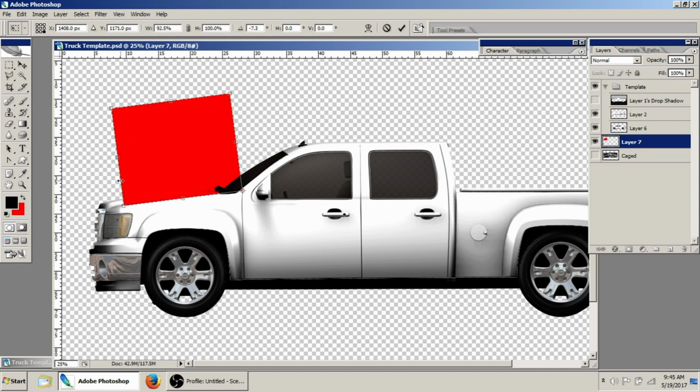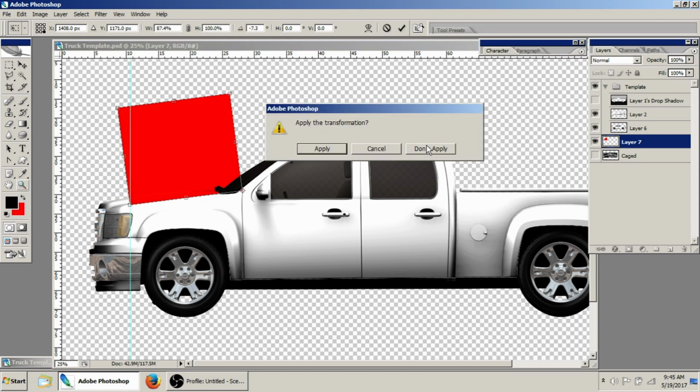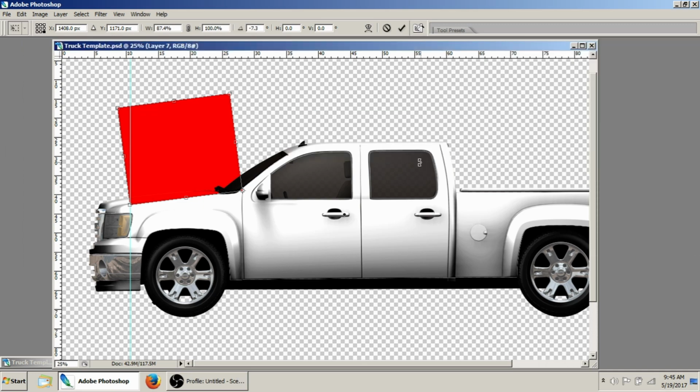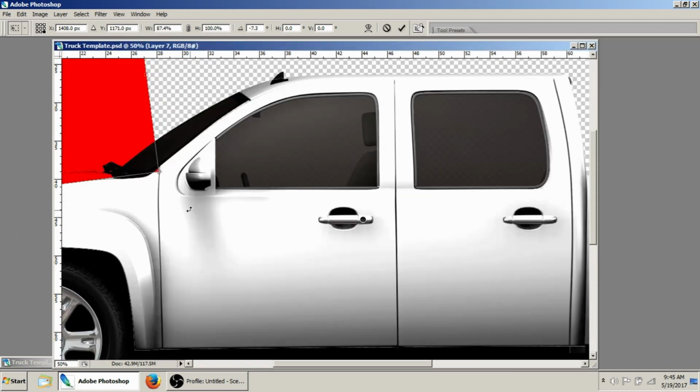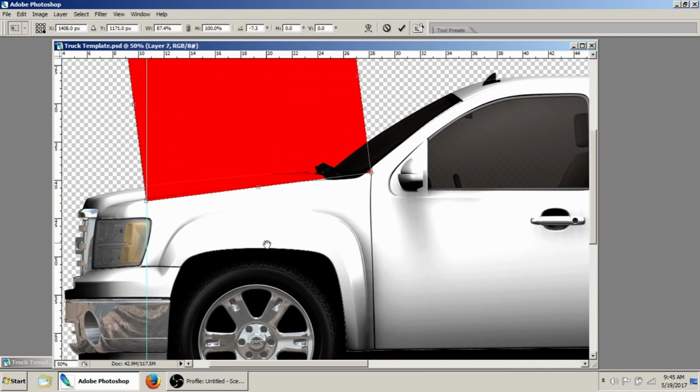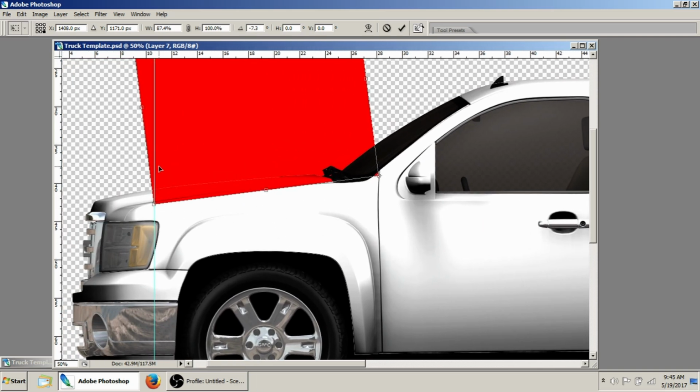So the next thing I'm going to do is scoot the box in until I get to the corner of this headlight. And if you're not sure if you're going to get there perfectly, you can always bring out a guide. And see, if you try to switch tools in the middle of your transform, it's going to try to apply your transform. So you can control plus and minus to zoom in and out of the image, and use the space bar to pan around.